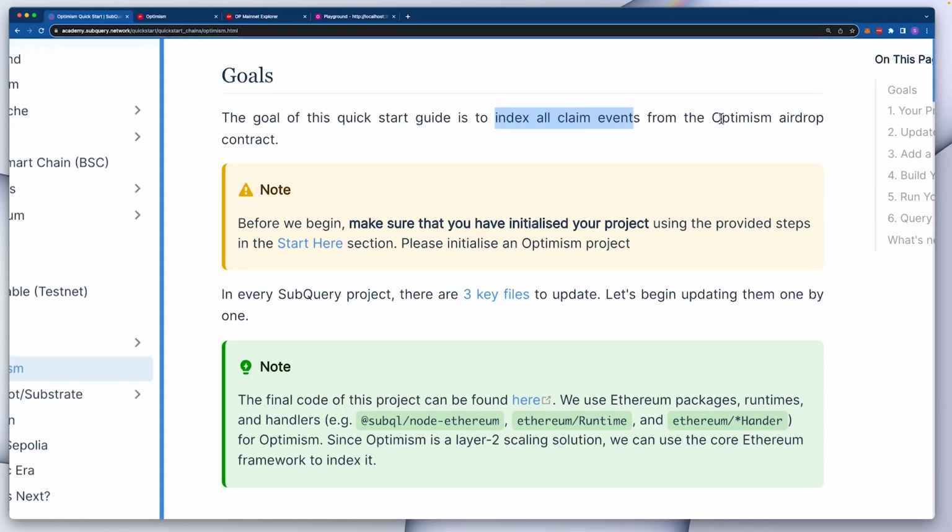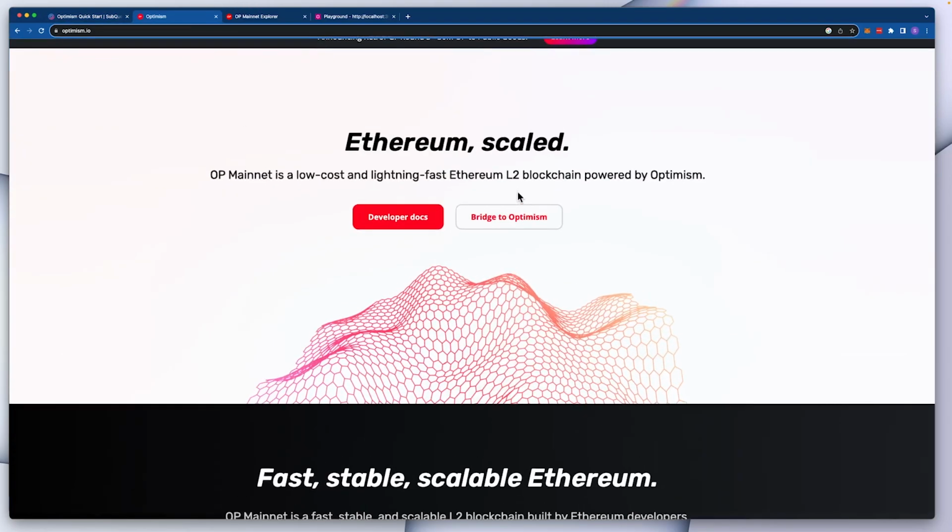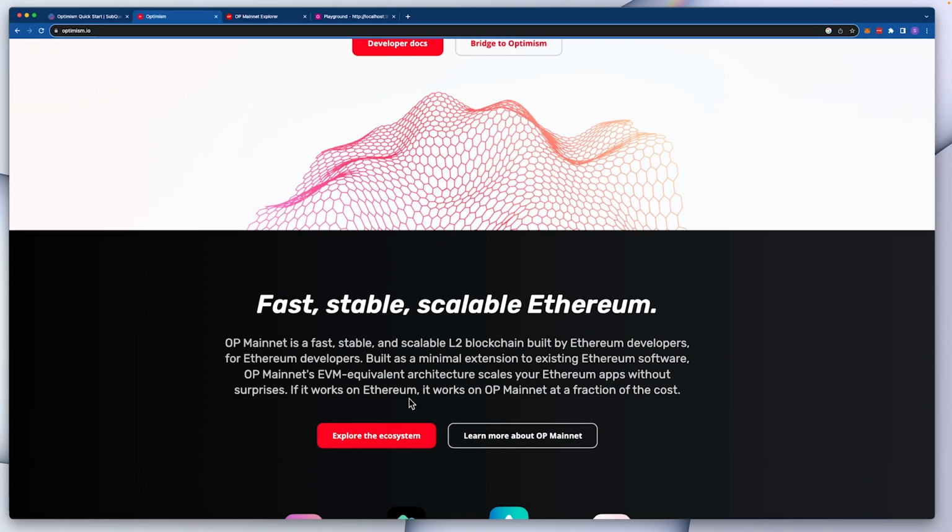What is Optimism, you might ask? Well, jumping to the home page, you can see here that it's a low cost and lightning fast Ethereum L2 blockchain, or layer 2 blockchain, powered by Optimism, and it's running on what's called OP mainnet. You can see here if it works on Ethereum, it'll work on OP mainnet at a fraction of the cost.